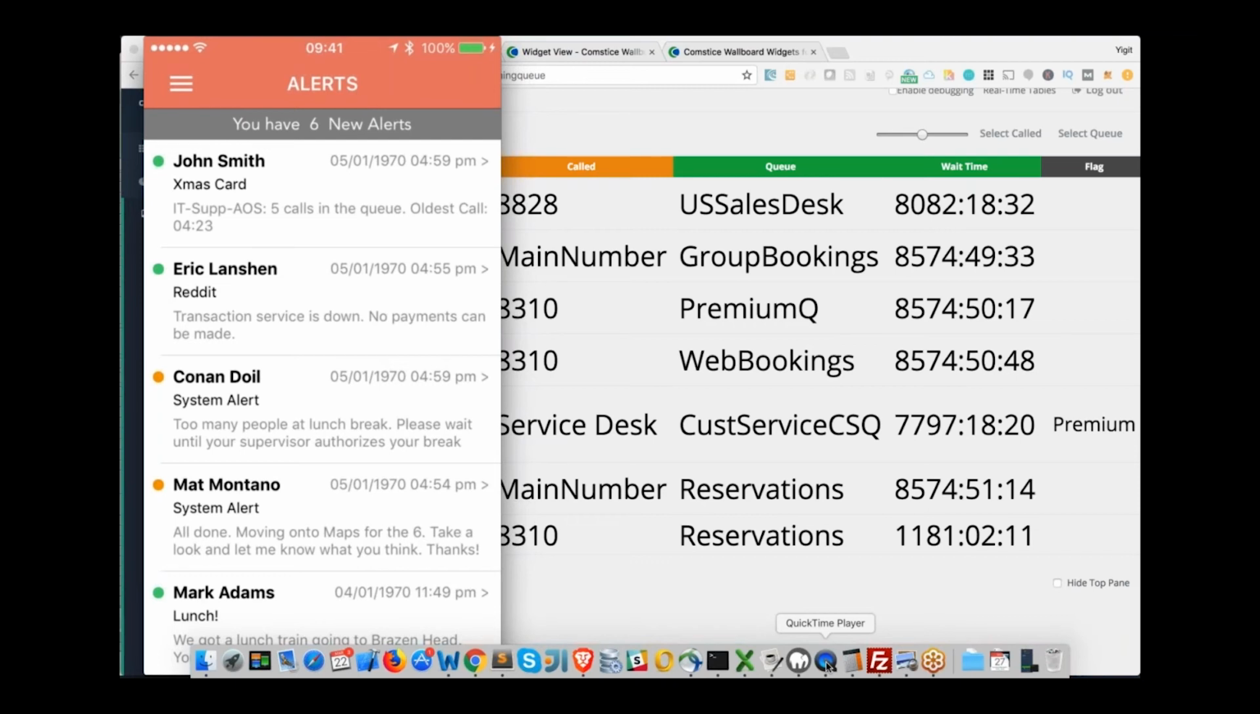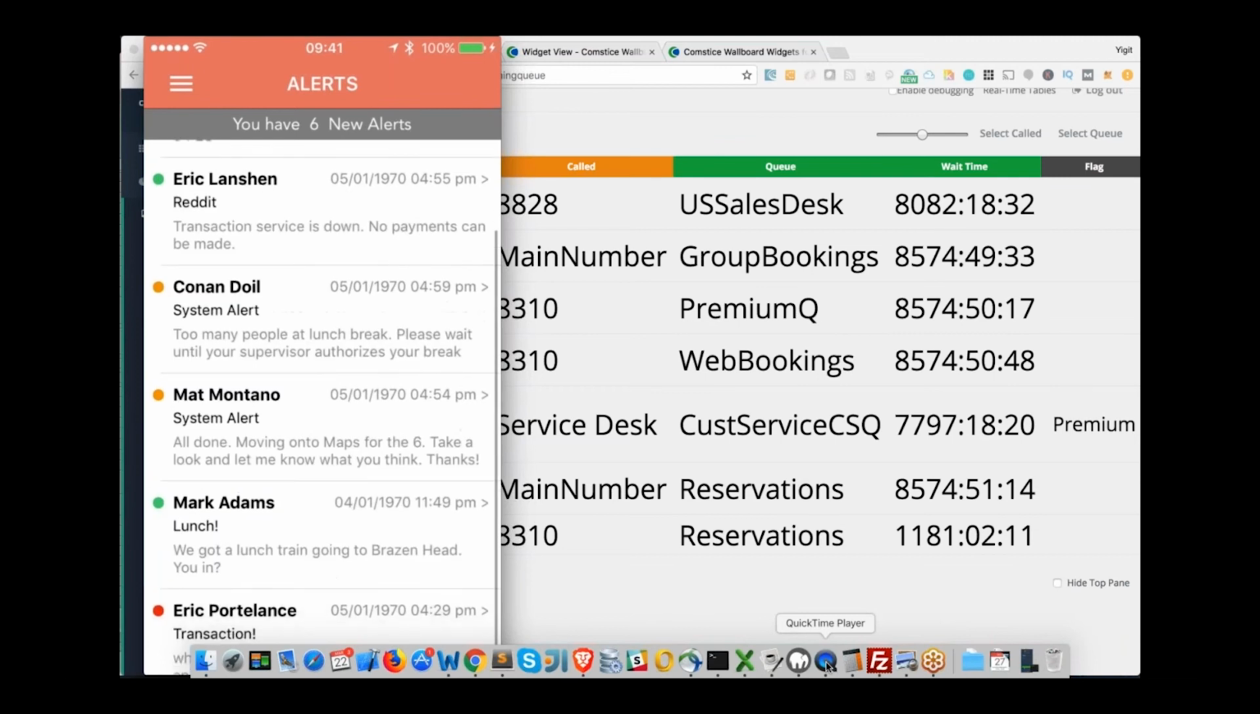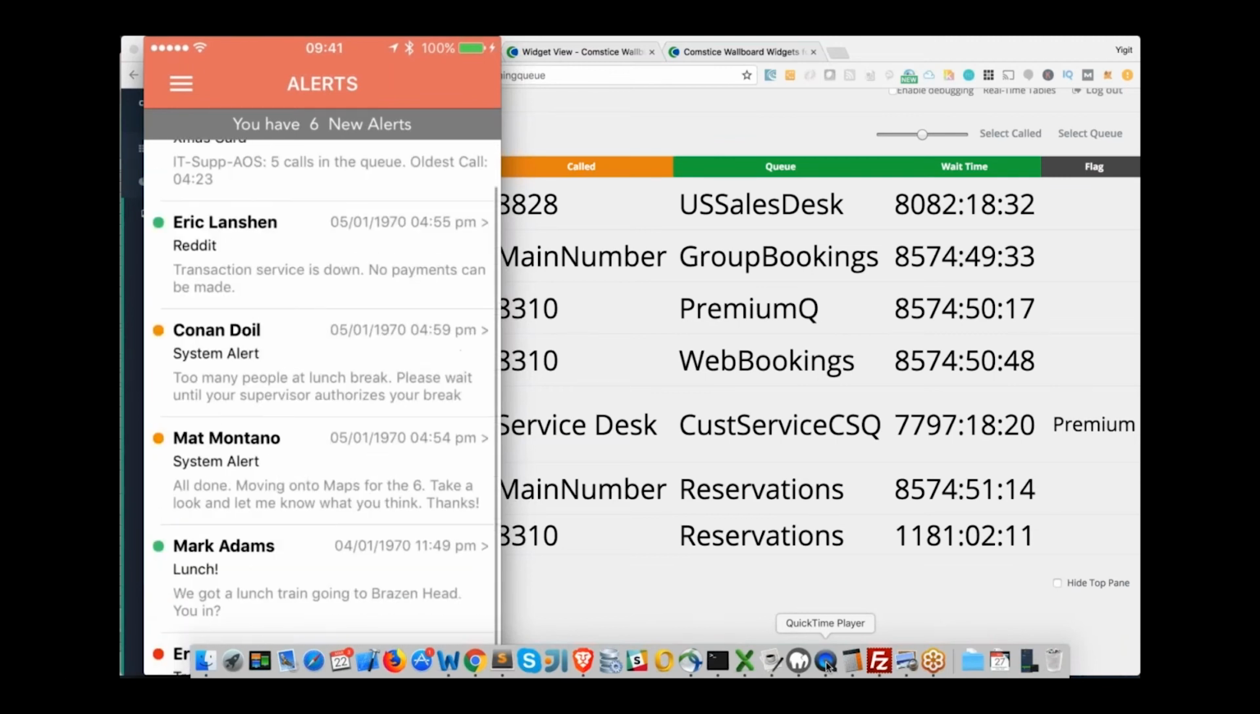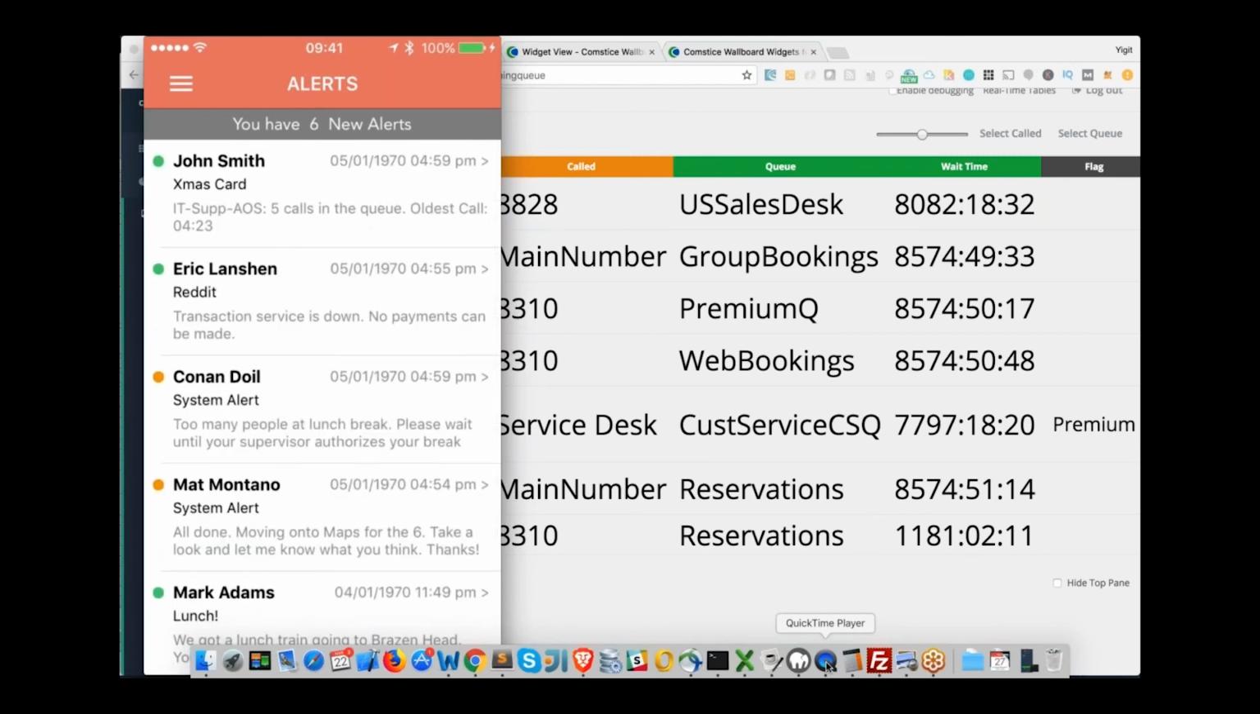At this point, I also would like to remind that some people think that because we've got a mobile app, we are cloud-based. Comstice Wallboard is not a cloud-based solution. You can run it in the cloud, but almost 90% of our customers are running in their own private networks. Okay, so these scrolling messages are also visible to see here, and they also come as a screen pop notification.